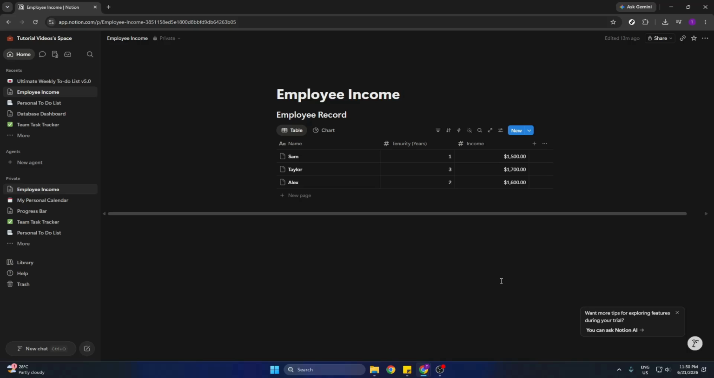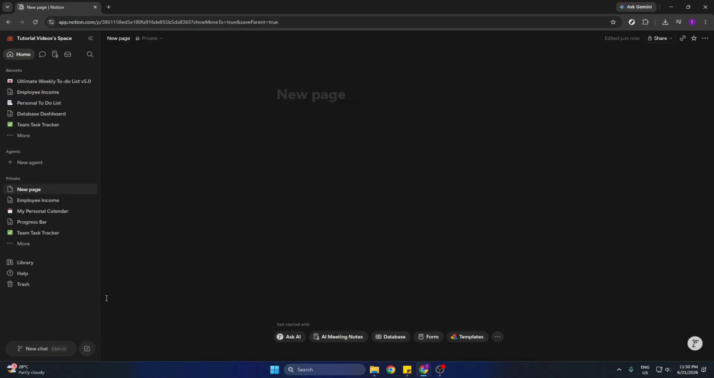Next, look for the New button located at the bottom left of your screen. Clicking on this will allow you to create a new page. This is similar to opening a new document in a word processor. It's your fresh start. Once you've clicked New, select Page. This step is crucial as it sets up a new workspace for your weekly to-do list. You'll see a blank page appear ready for your customization.